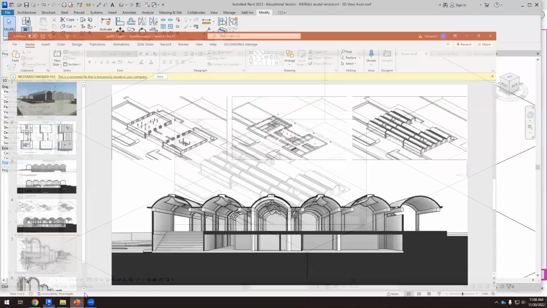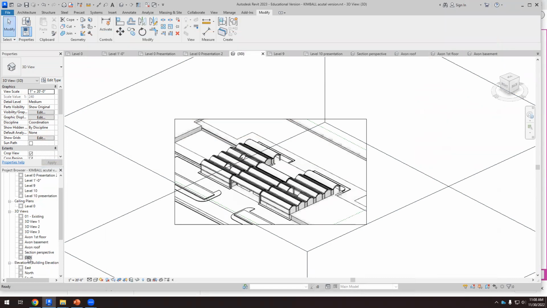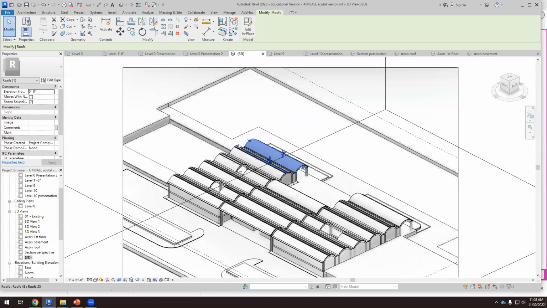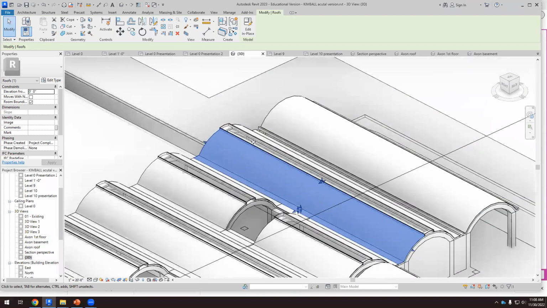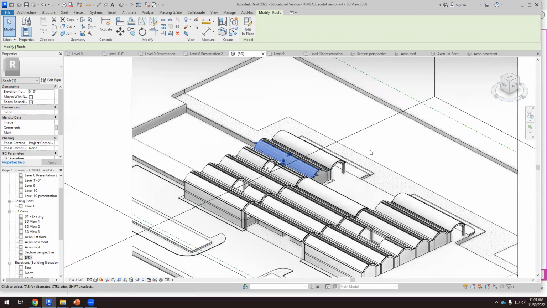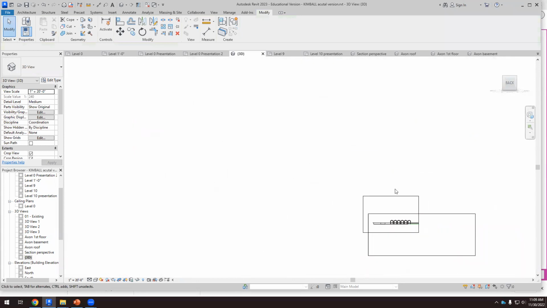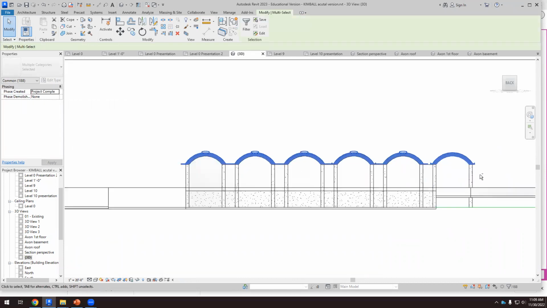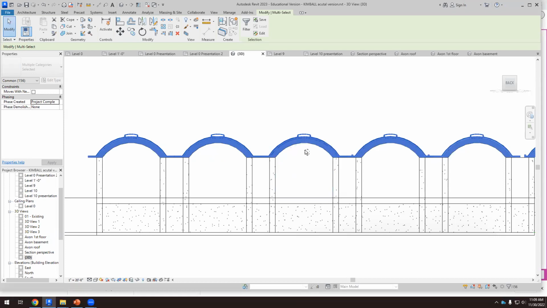I can do something different with this, but I have to work with the 3D view again. So for the 3D view, here I can change the crop region. And I can use another option here. If I select the roof, I can use this displace element option. Okay, so how does it work? But now I have to be careful because I want to select all the roofs, but I don't want to select, for example, the arches. So I don't want to select these or these.